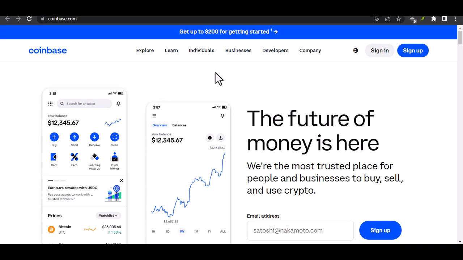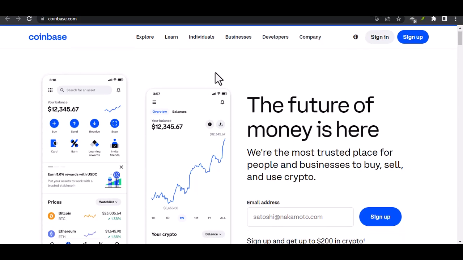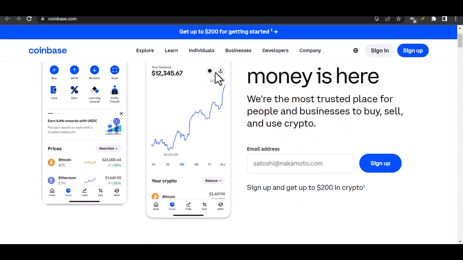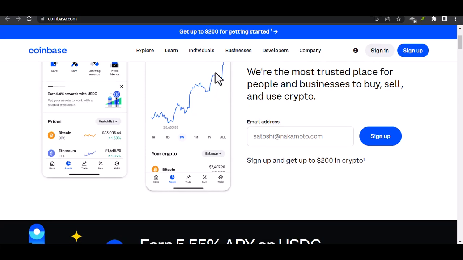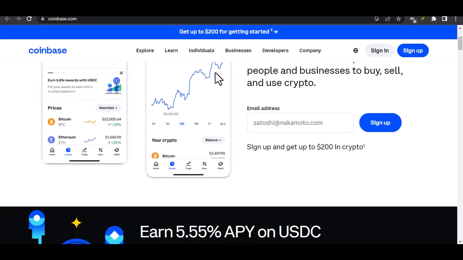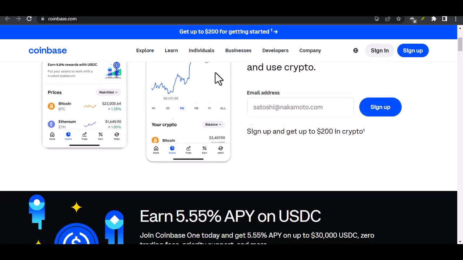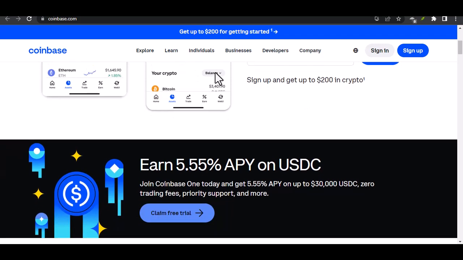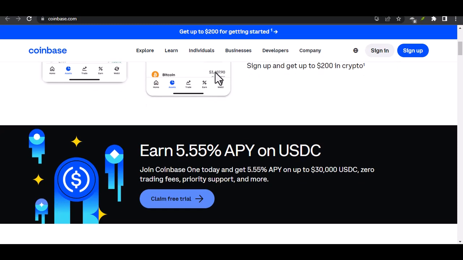Imagine you're sitting in your living room, scrolling through your phone, and suddenly a thought pops into your head. What is my Coinbase wallet address? You're probably not alone. It's a question that many people who use Coinbase have asked themselves at least once. So, let's dive into the world of Coinbase wallets and figure out how to find your unique address.